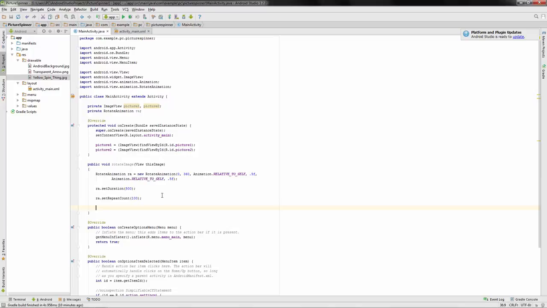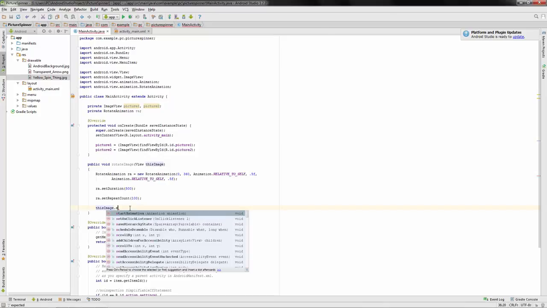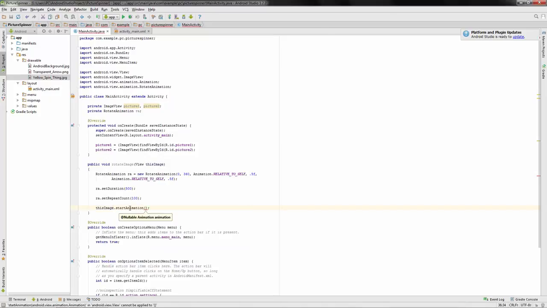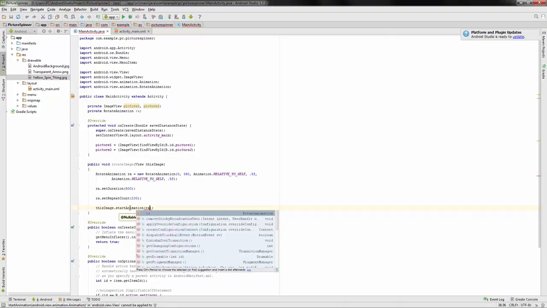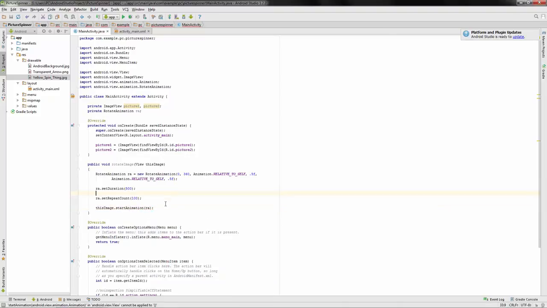Okay, so last thing we need to do is say this image, because that's what our parameter is. This image dot start animation, and then RA is our rotate animation. Okay, so not bad, not too much coding there. However, there is one more thing that we have to do.